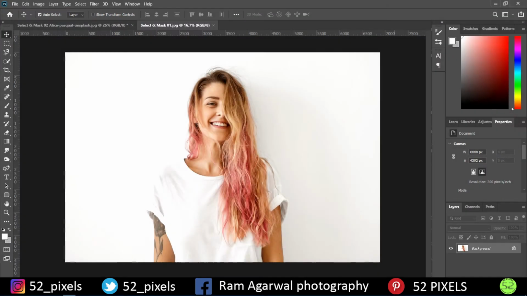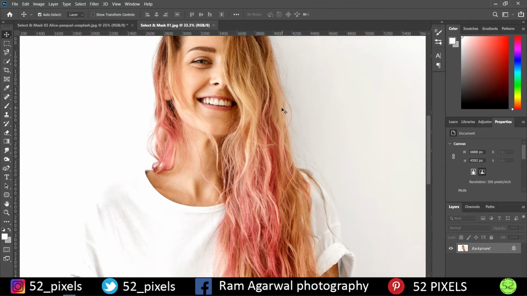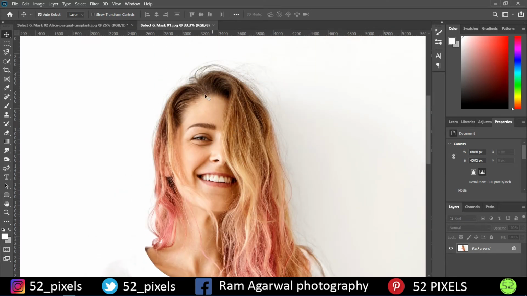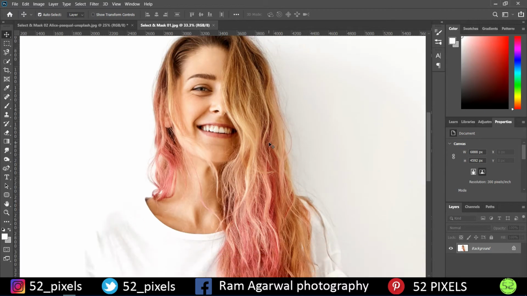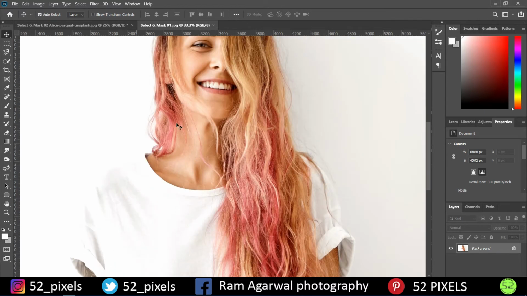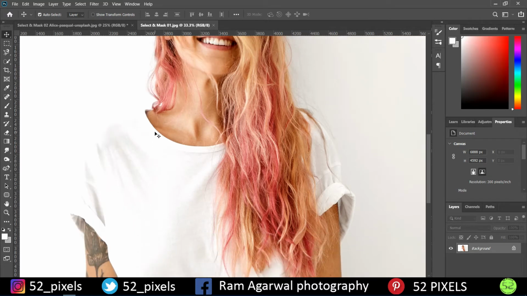Hi guys, in this tutorial we are going to see how to select and mask in Photoshop. Earlier we have seen how to do quick selection using Photoshop, but as you might have noticed, if you do quick selection on some people or objects or animals, take the example of this image, we have all these hairs and other parts of the image where we just cannot do the work efficiently with quick select.